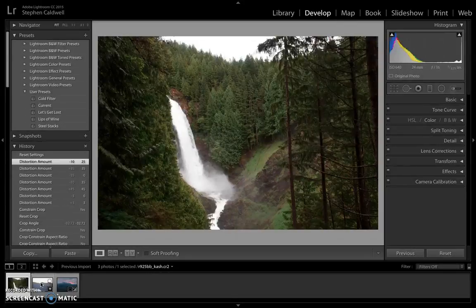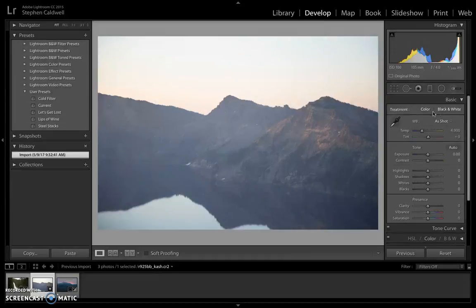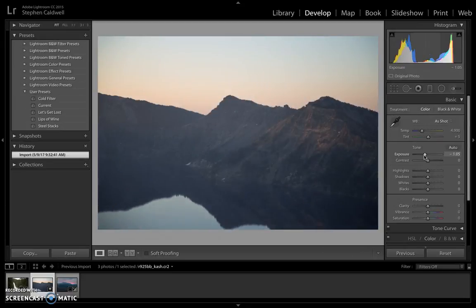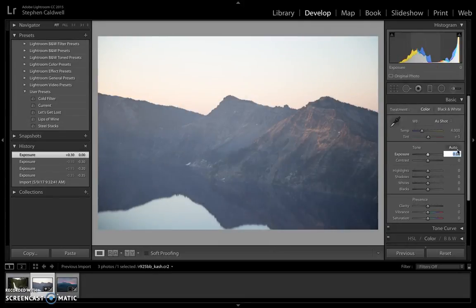So we'll start with this picture. First, we want to go to basic, and this is a very bright picture, so we might want to take the exposure down a little bit, but not a lot. You don't want to really mess with the exposure too much because it changes the look of the picture very fast. So I took down some of the exposure, just so you can see what it looked like without what I just did. It's a little bit brighter. 8.3, put it back down.